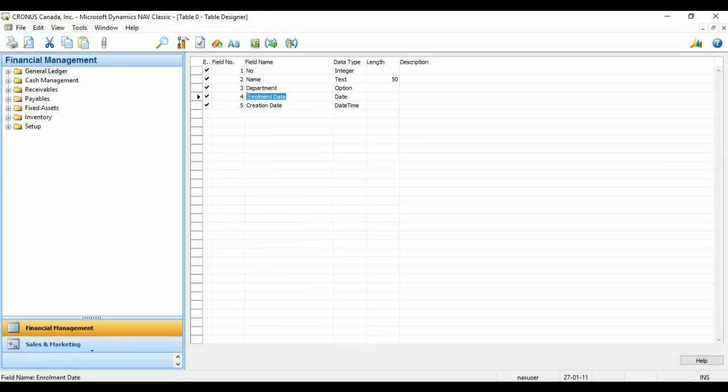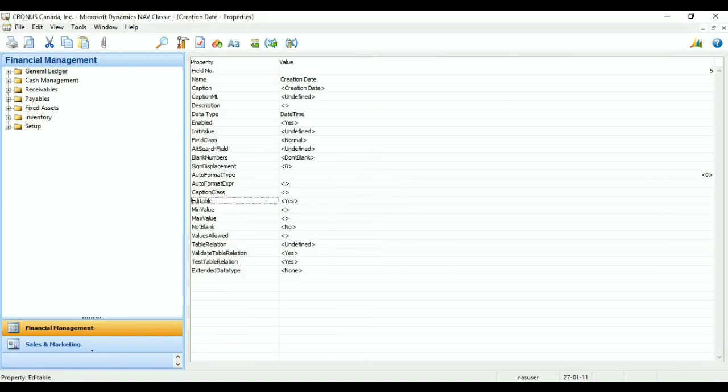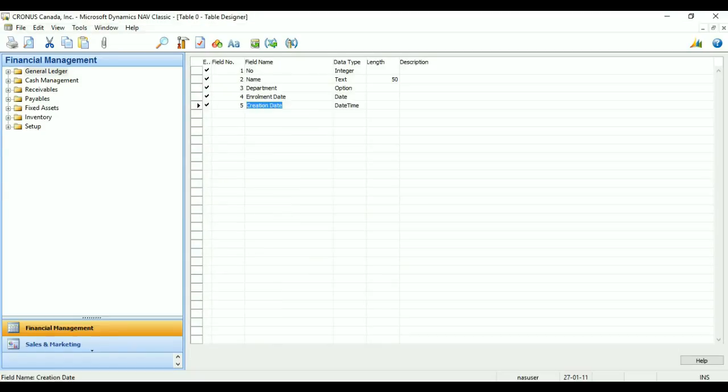But on the other hand, creation date is when the system date should be inputted on this particular field, so I'll provide this editable field as no. I do not want this particular field to be edited.